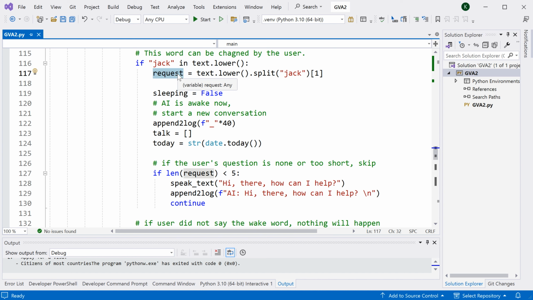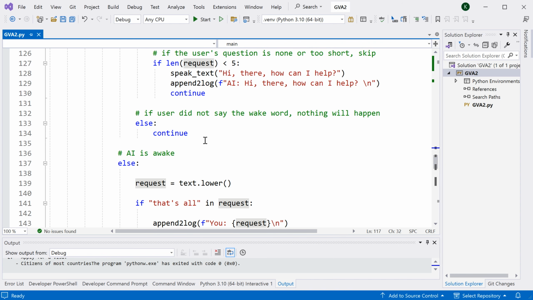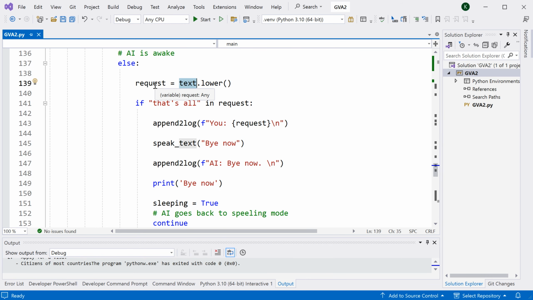If the user said, "Hi Jack," but didn't say anything else, then the computer will just say, "Hi there, how can I help you?" And then continue to the next loop. If the user didn't say the wake word, nothing will happen over here. Once the computer is awake, you don't need to say the wake word. If the user said "that's all" in the sentence, then the computer will go back to sleep.